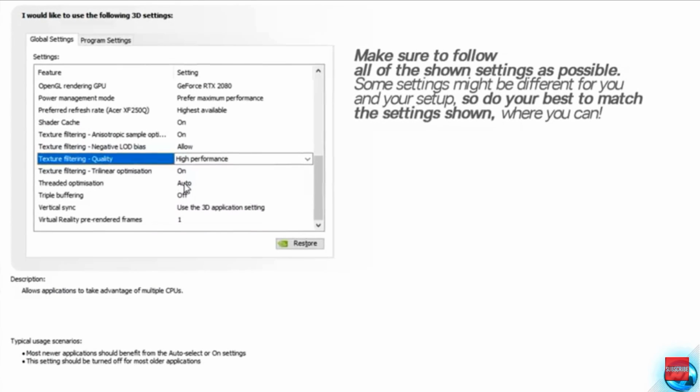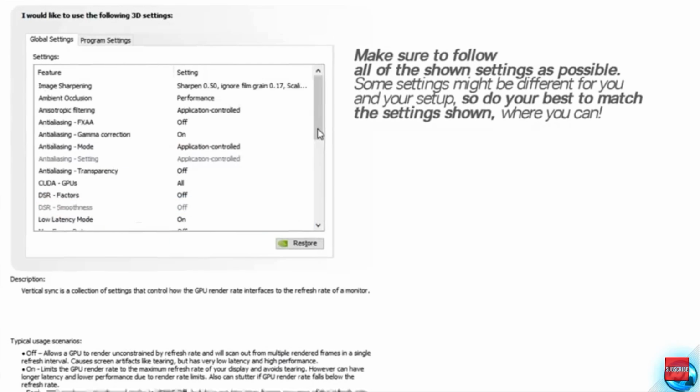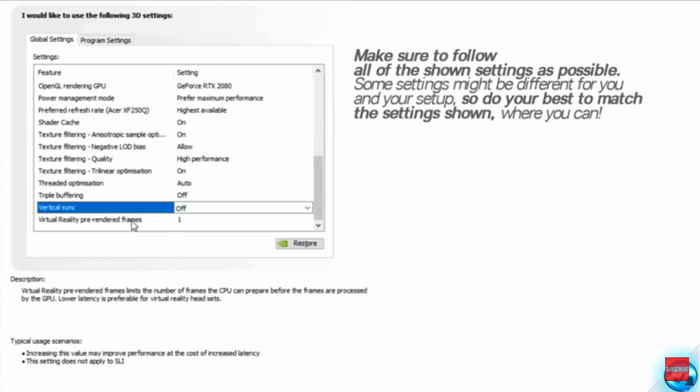Threaded optimization should be set to auto. Triple buffering should be turned off. For vertical sync, we're going to go inside of the 3D option and switch this to off. And last but not least, going down to the bottom to virtual reality pre-rendered frames and setting this to 1. And that concludes the best settings.